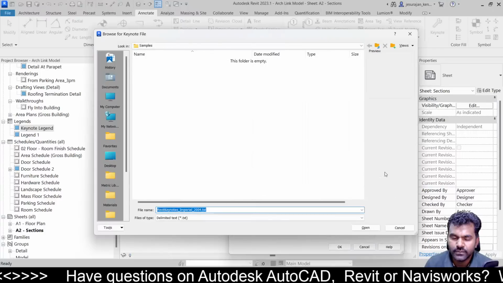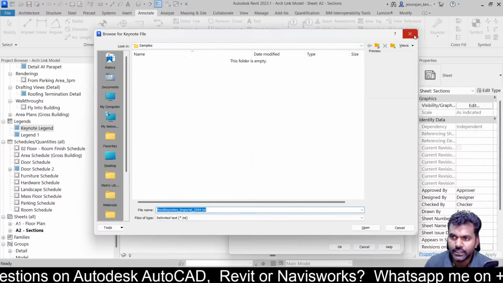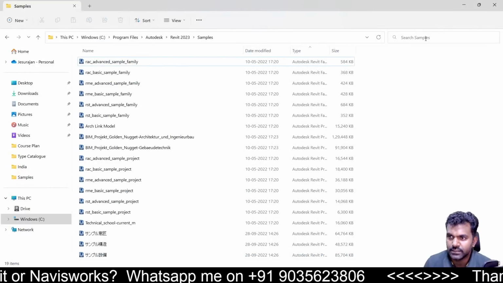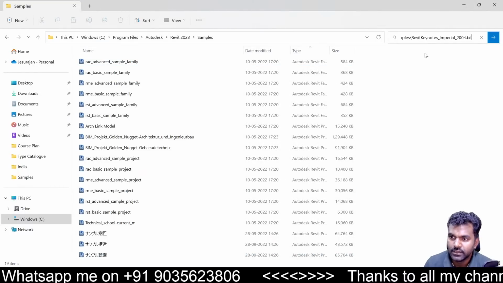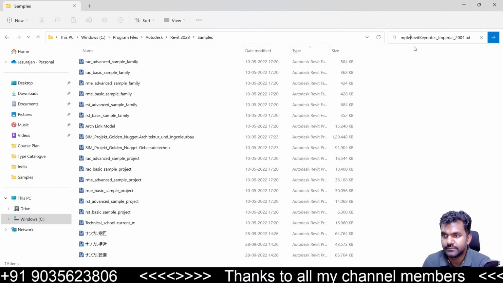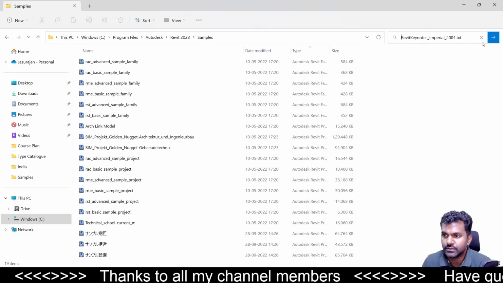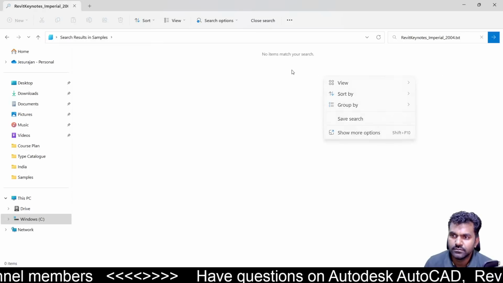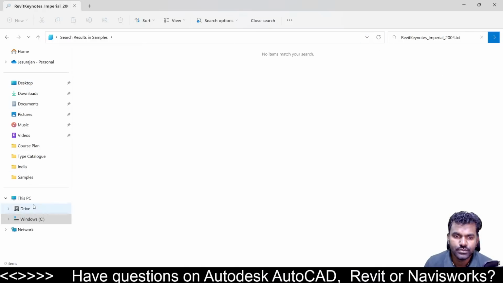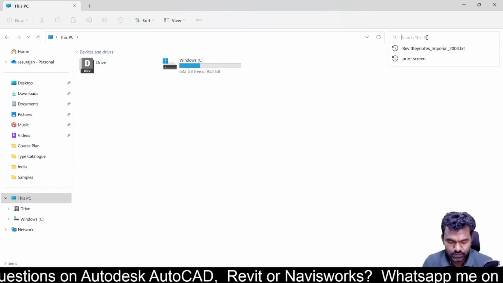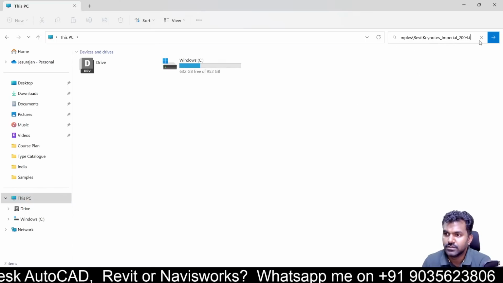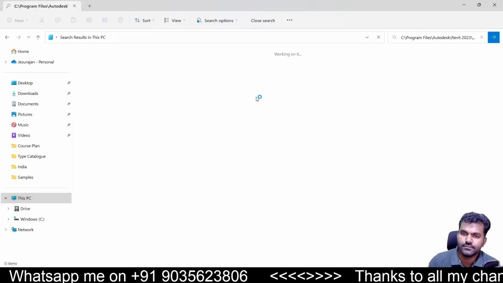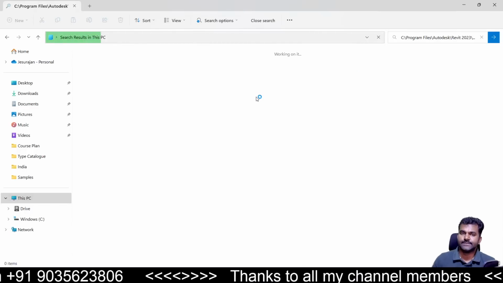Otherwise I should search. Okay, let's just browse. It's not there. Okay, so as I have given relative, the file is somewhere else, but it's still readable. Okay, let's search for the file. It's 2004.txt. No match found. Let's go to PC, Ctrl V, search. Working on it.